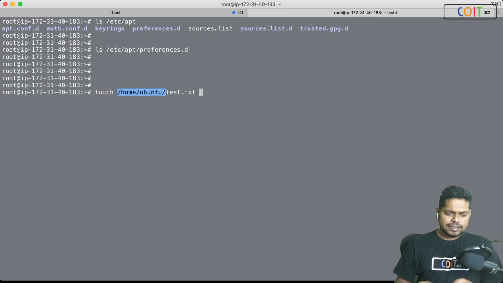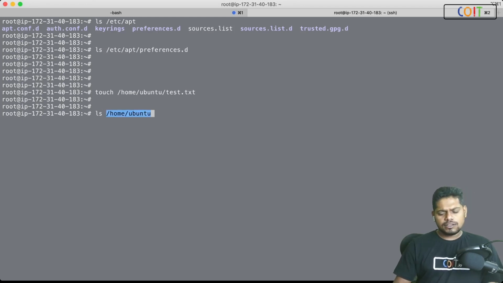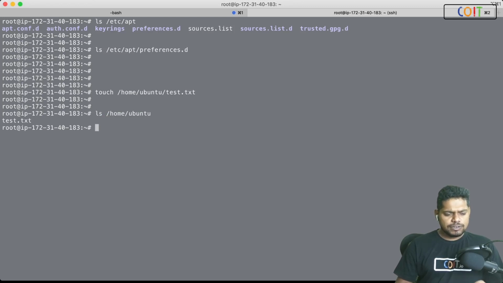A new file gets created, an empty file. The file will not have any content. Later we can open the file and edit it. You can add some content, right? But for now, this will be an empty file. Once you execute the touch command, the file gets created. And if you want to confirm, you can now check the content of the Ubuntu folder using the ls command. Using the ls command, I'm checking the Ubuntu folder content. Previously, it was empty. Now there is a file called test.txt. The touch command created that file.